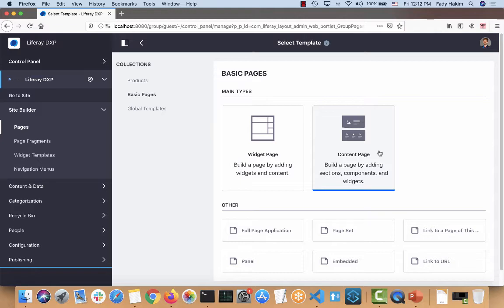So it's a complete page that has all the features of a widget page plus extra features that we're going to show in the demo. If you are using Liferay for the first time, you do not need to care much about widget page. You just create a content page. If you used Liferay previously, widget page is what you used to use, and now content page is the new concept, and that's what you need to use moving forward.